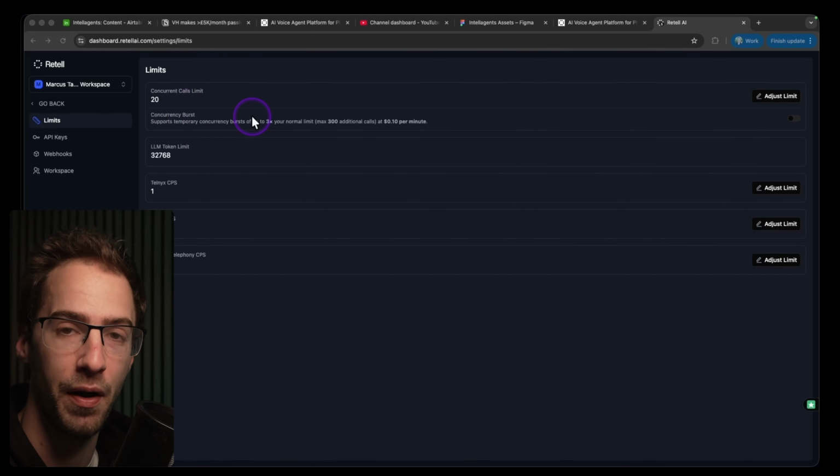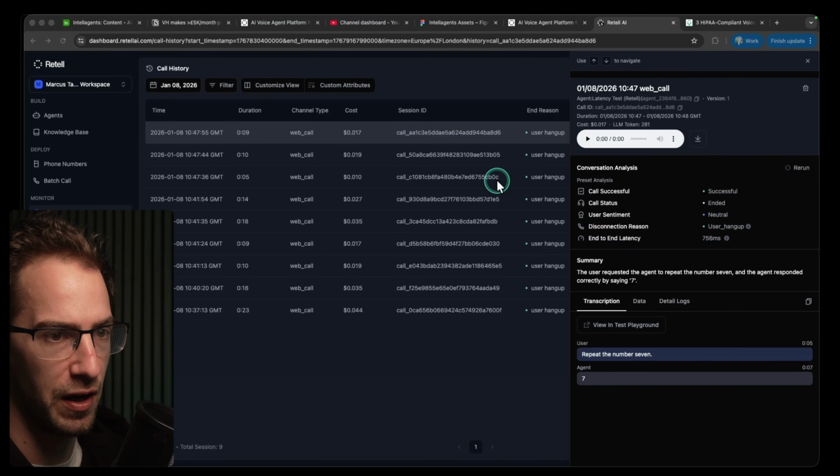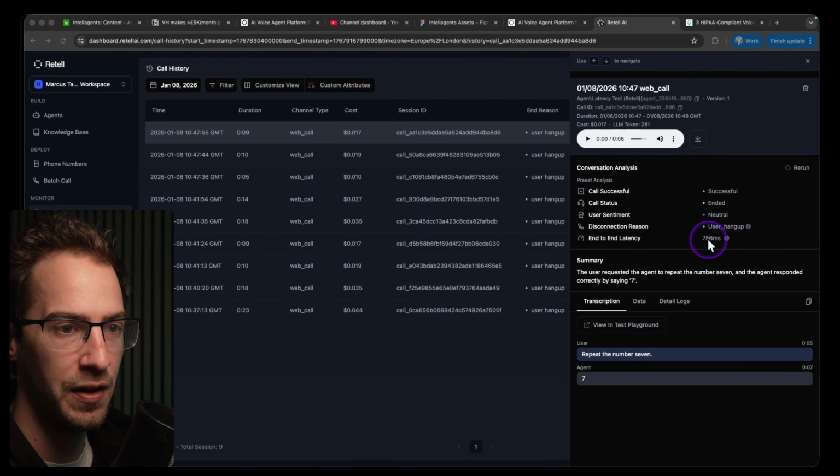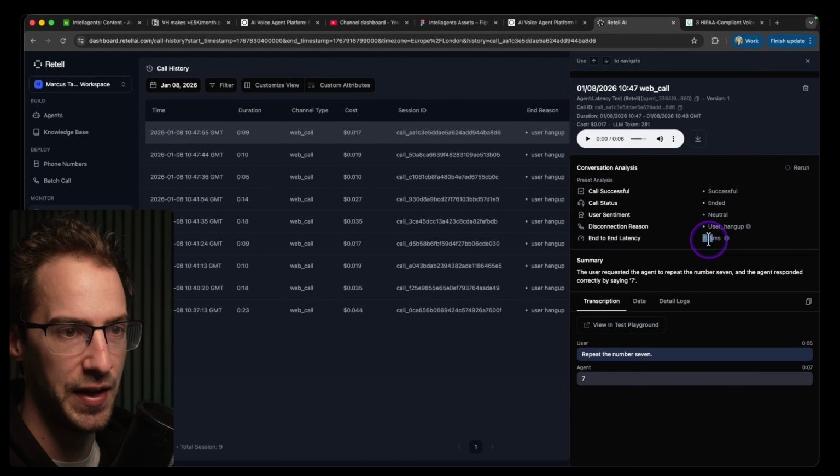So coming on to that point, if you go into your call logs, you can see your actual latency. And another thing I really like about this is you can see the breakdown. So you don't just get this one number. So here you can see 756 milliseconds, which is roughly what I see on average.